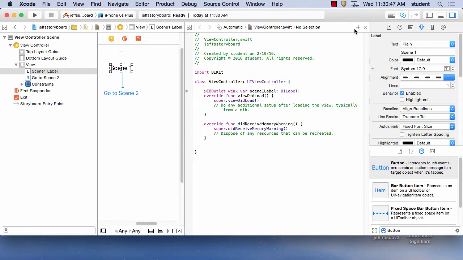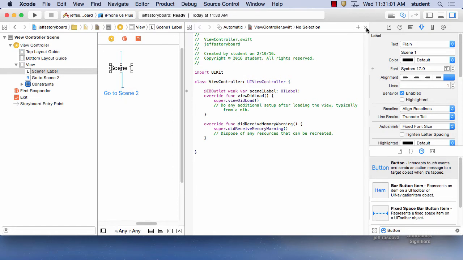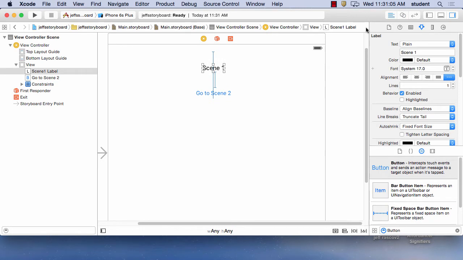Okay, now if you don't want to see this anymore, I don't need it right now, you can always bring it back under the View, Assistant Editor, Show Assistant Editor. I'm going to close this by hitting the little X in the upper corner, so I don't have to keep this up right now. It goes away. Did you see the little X in the upper right corner? You can bring it back, no stress. It'll come back when you need it.